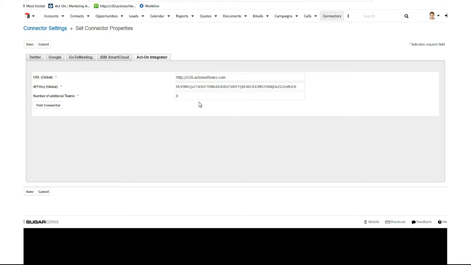If you're adding additional teams, you'll just rinse, wash, and repeat this particular step with all your other Act On accounts. You'll put that particular URL and that specific API key for that Act On instance there. We'll hit Test Connector.